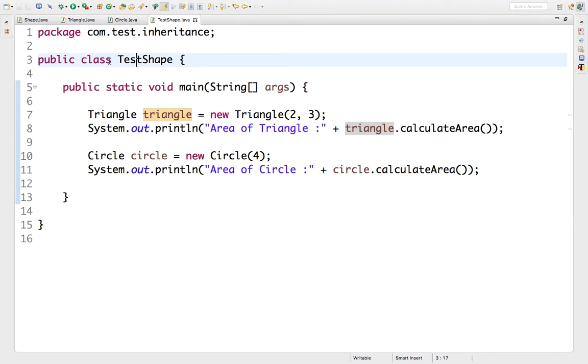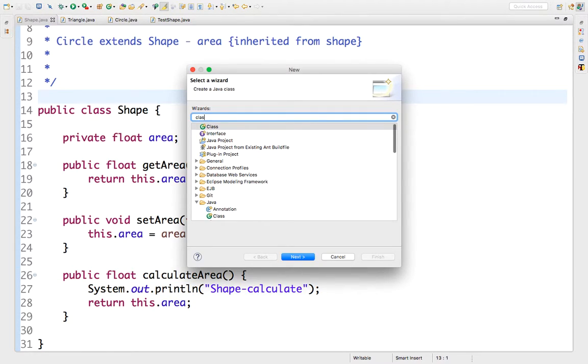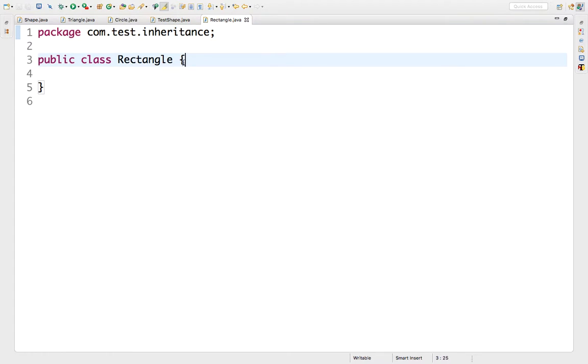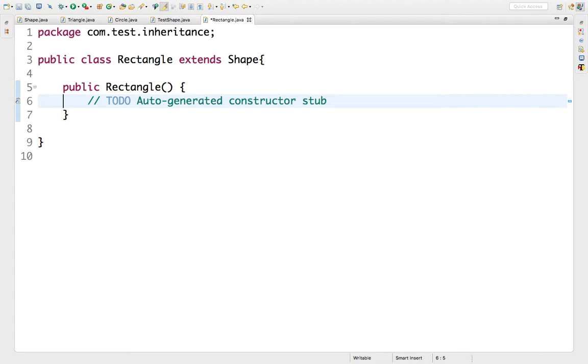If we have another implementation of shape, like we have triangle and circle, we can create a rectangle. So let's create another class, a rectangle, which is not going to give the implementation of calculate area. We are creating a new class rectangle, but we forgot to give the implementation, but it needs to extend first. Extends Shape. Now it has extended Shape, so we have a lot of methods. We're going to give it a constructor also. So let's give it a constructor.